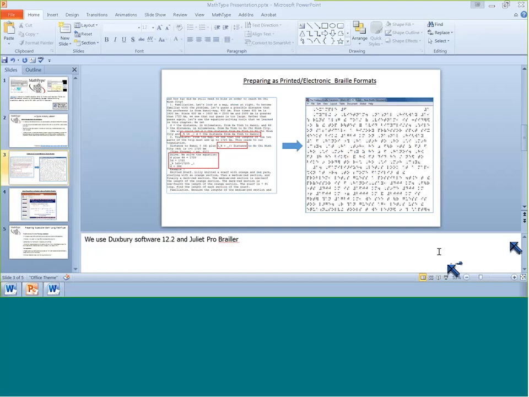So what this is showing here is this is done in MathType, this plain text, and then it's turned into Braille. And how we end up doing it is we type it into the Word document and just save it with the MathType regular, and then we go to our Brailler. We use Duxbury software with our Juliet Brailler, and it just converts it really nicely. We don't do any conversion in the Word document. We do it when we get to the Brailler.